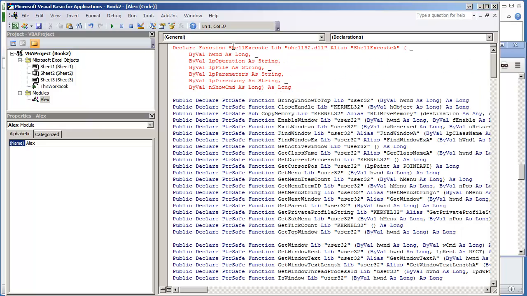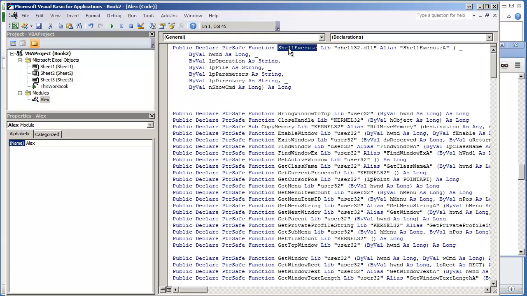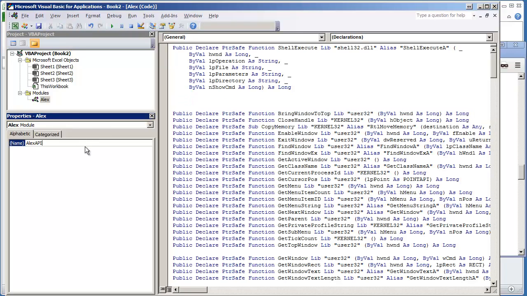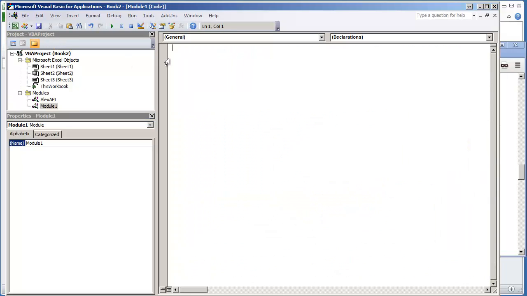I'm going to put it as a public function, and I also need to place PtrSafe right before the function, because I'm using a 64-bit version of Windows. I'm going to leave this module as is. These are my API statements. I'm just going to call this Alex API, but I'm going to create another module and I'll call this RunApplication.